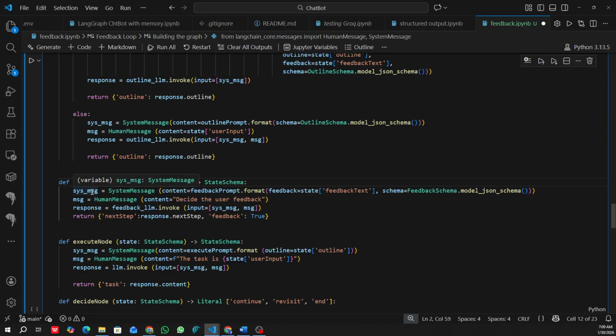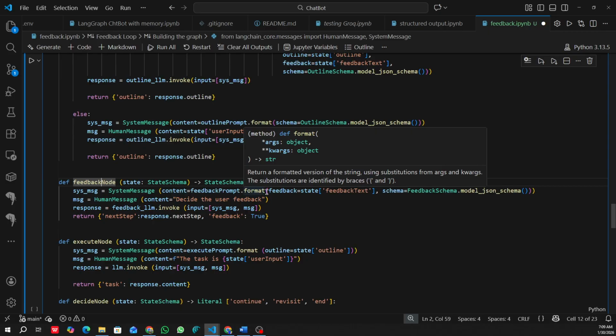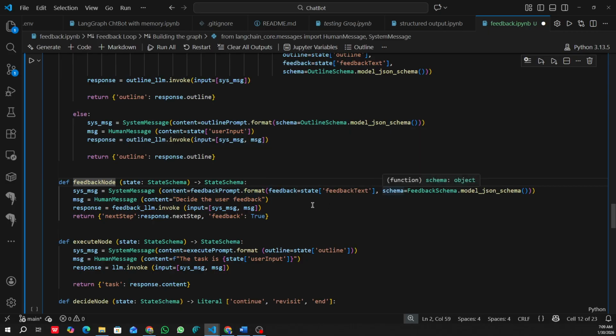All right, so we get the system message first, which is taking the feedback prompt, formatting it, and then populating the different values there, which are the feedback and the schema. The feedback is taking the human feedback, and then the schema is taking the schema structure. All right, and then the human message is now we're telling it to decide what the user wants, which is supposed to return either continue, revisit, or end.